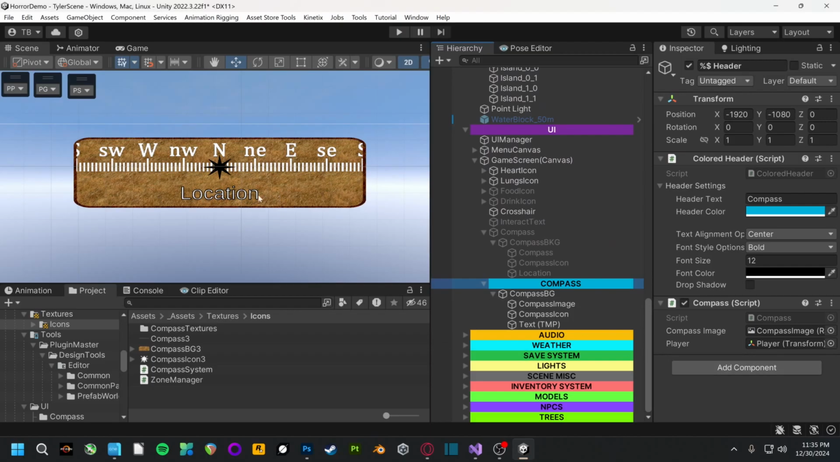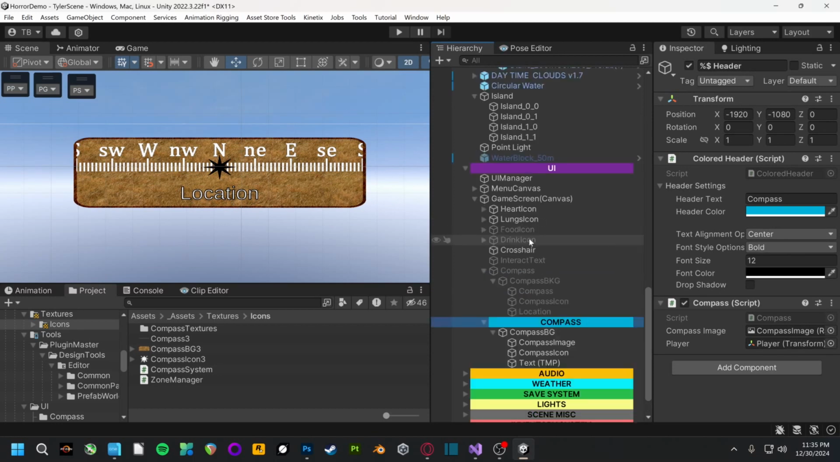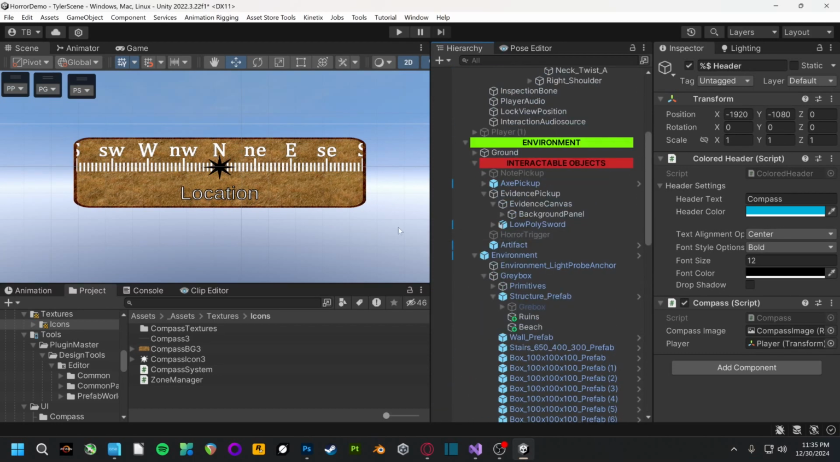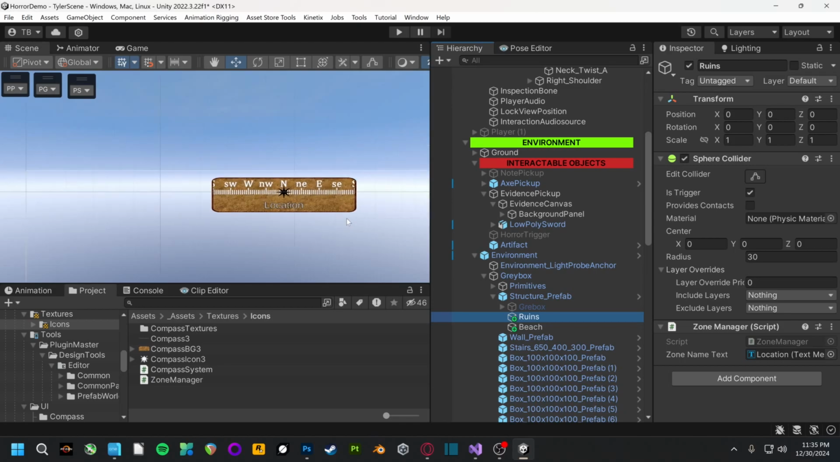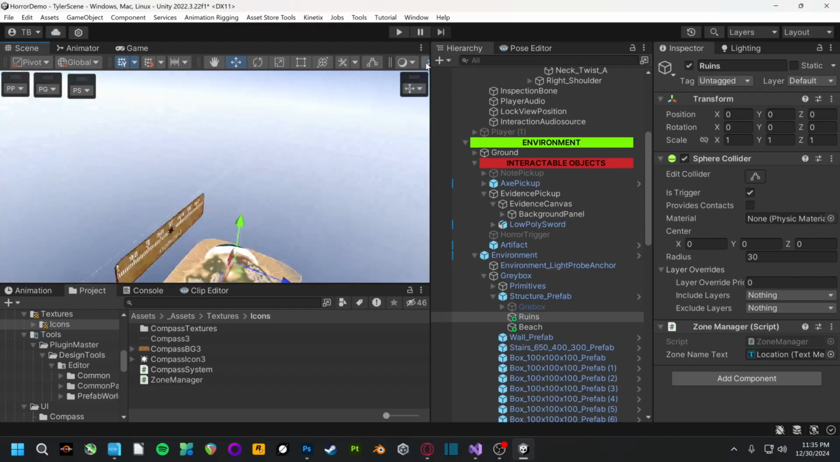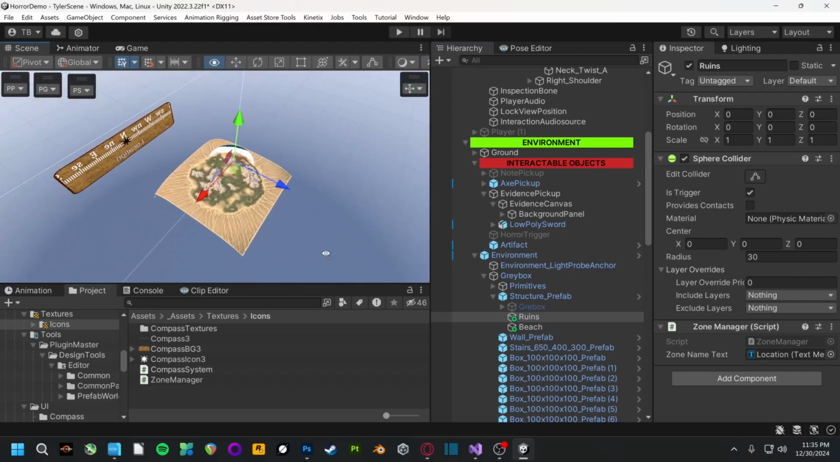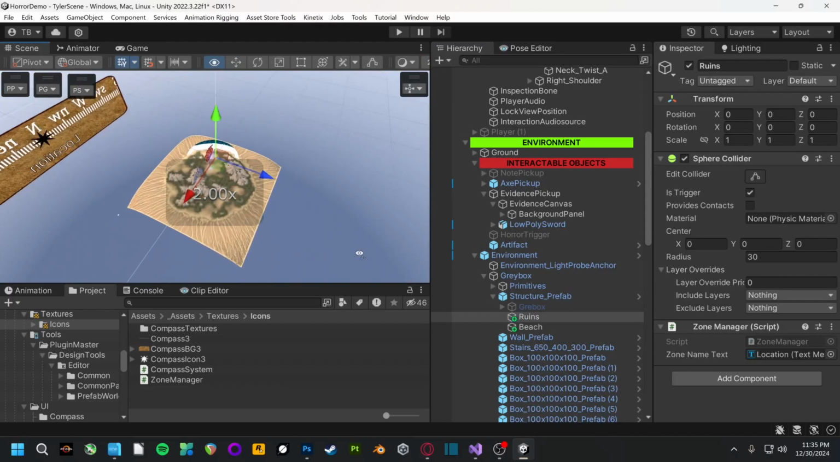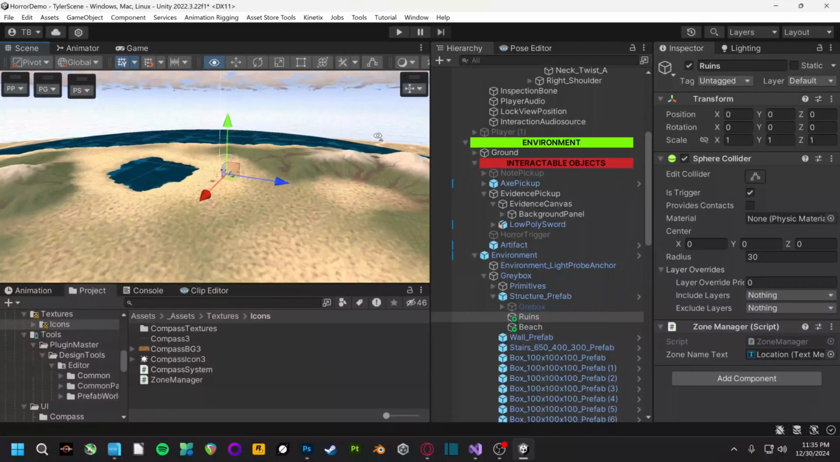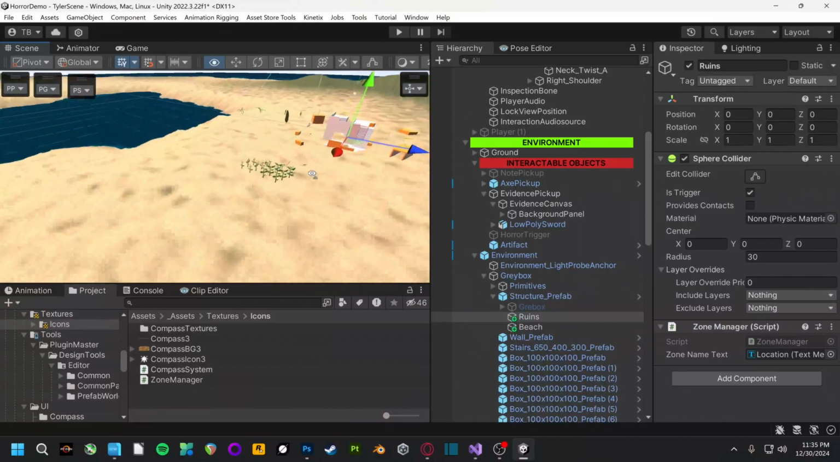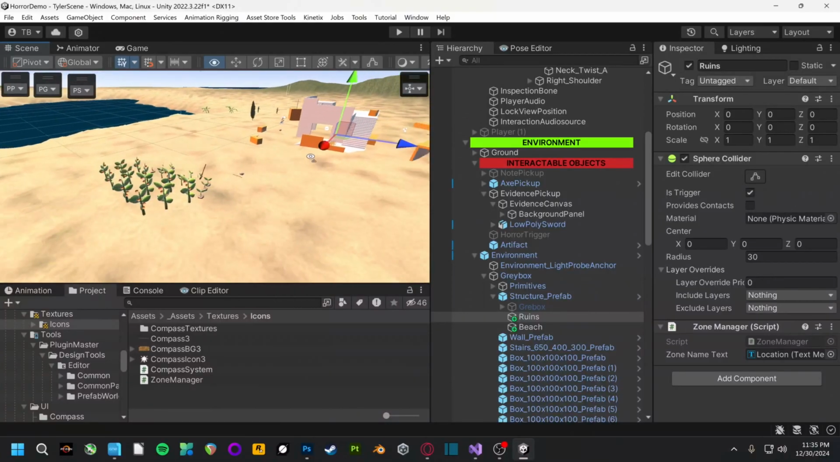But to get this right here working, what we're going to have to do is create zones. It's going to be like this. Basically, I'll create a new one for you. I just got to switch out of the 2D view. Okay.